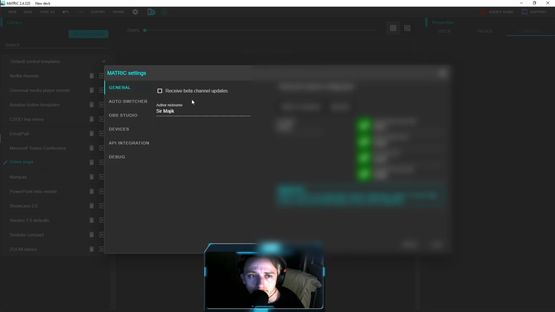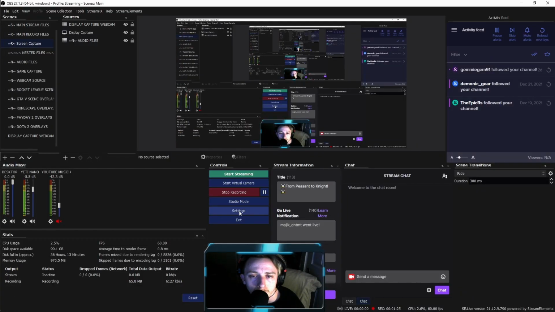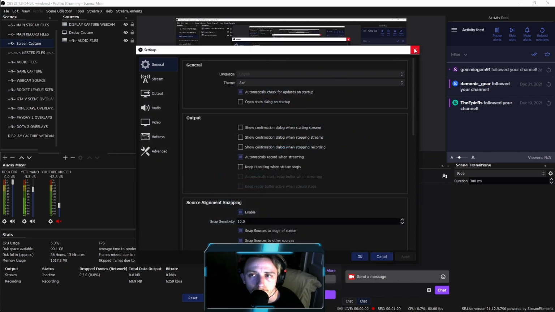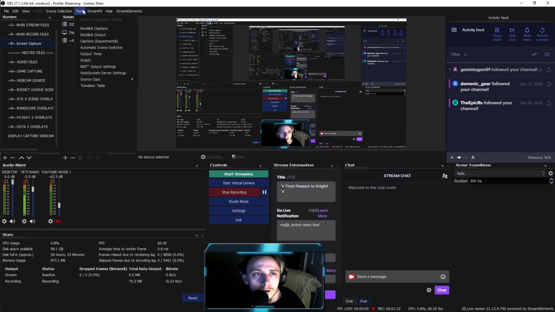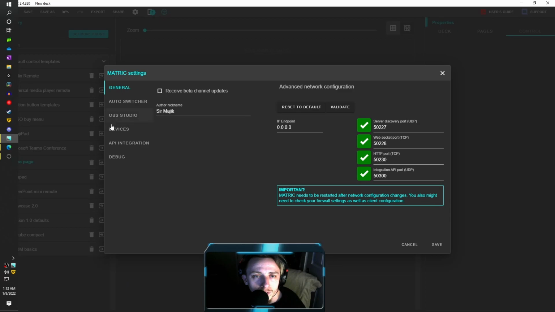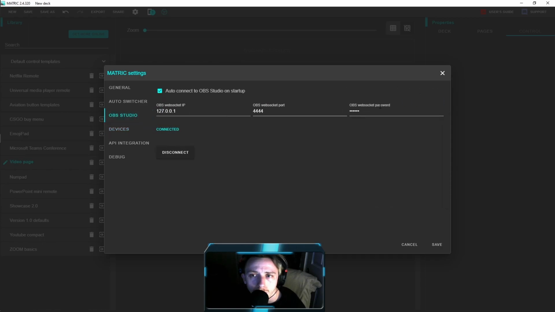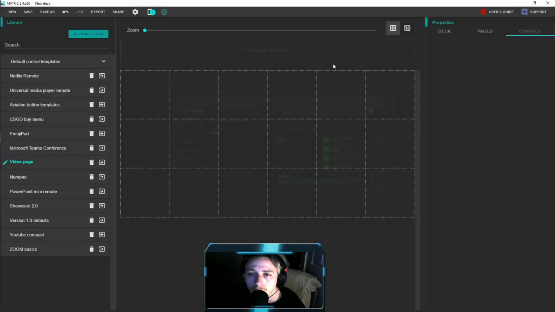Once you're connected, you'll have to go into OBS. Go into your settings. Make sure you have a list. If you don't have it, just type in WebSocket OBS. You'll find it on GitHub. I'll put the link in the description below too. The same with the Matric. Once you open it, you type in your code. And same thing here, go in device, OBS Studios, and you'll type in your code. And you'll connect. Once you're connected, you'll see this interface.